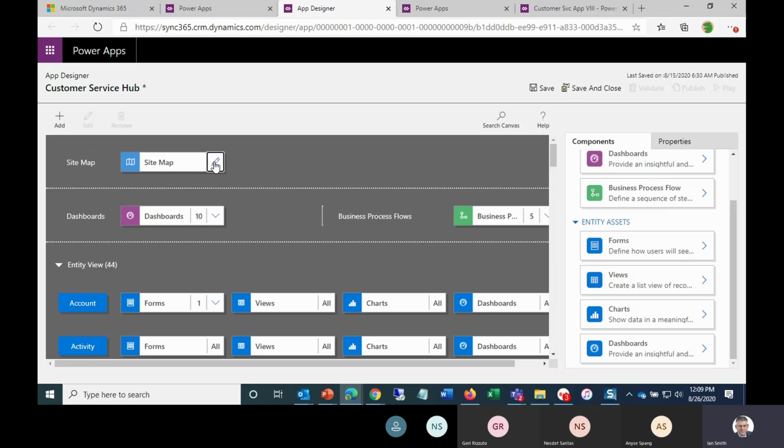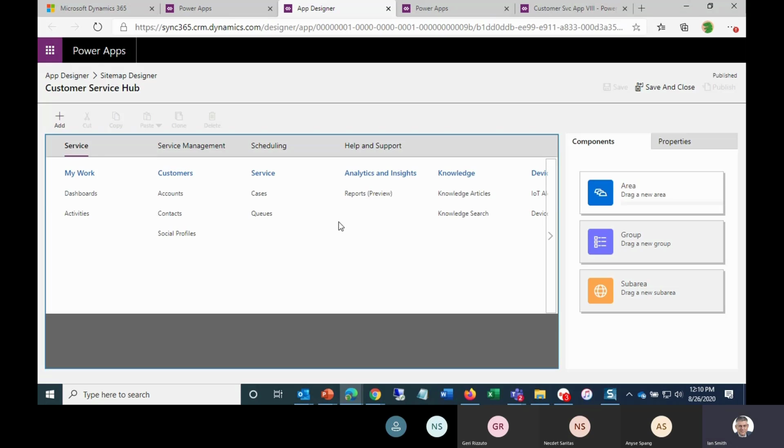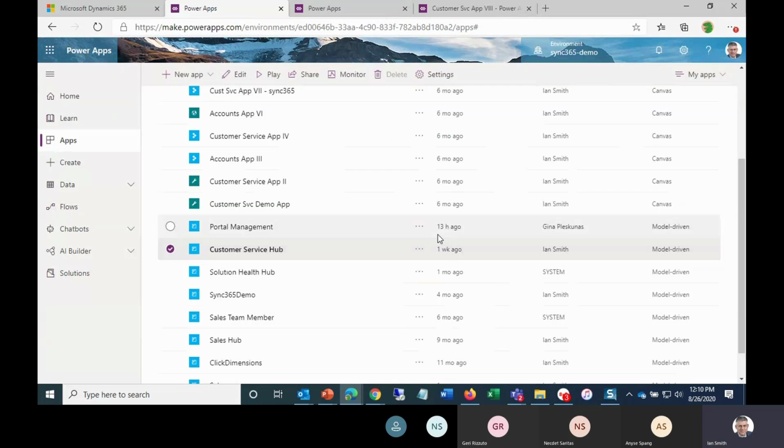Also, the sitemap designer is part of the app designer. And that enables you to drag and drop and add different areas to your sitemap. So here's our service sitemap. So I'm going to go ahead and close this. And then there's also the business process flow designer.